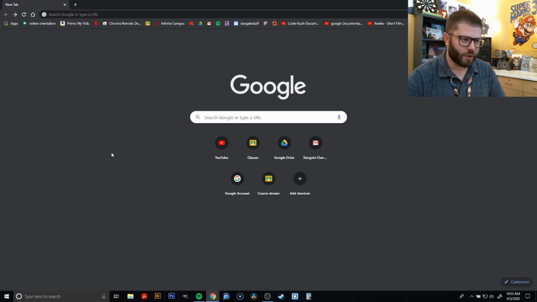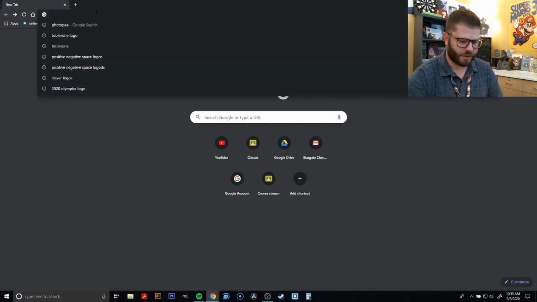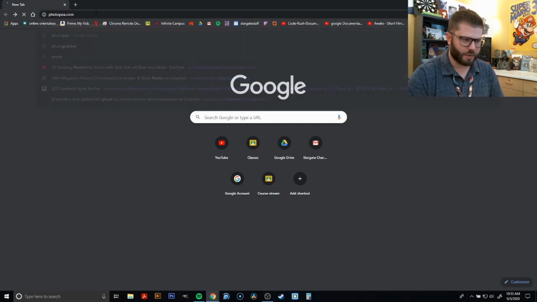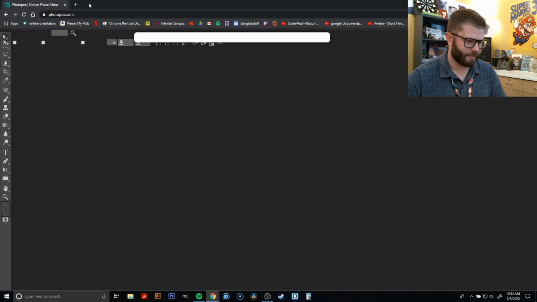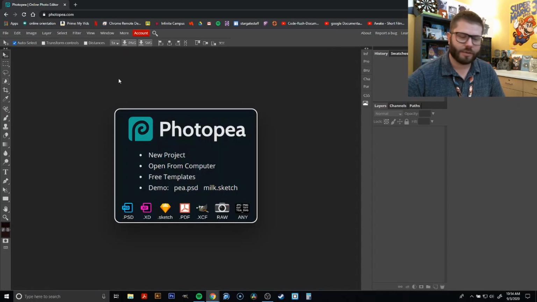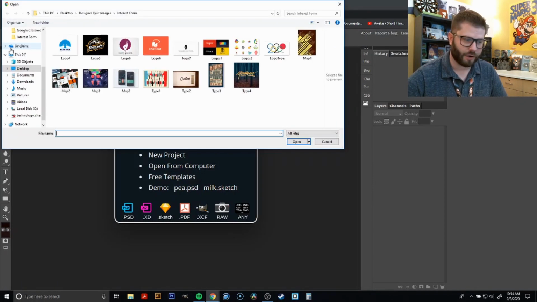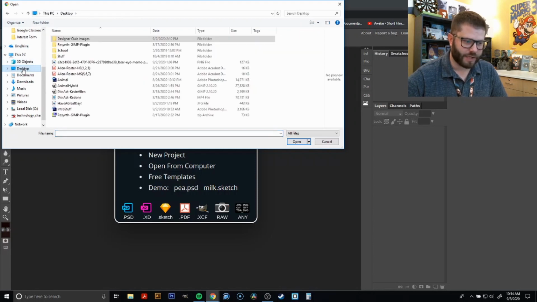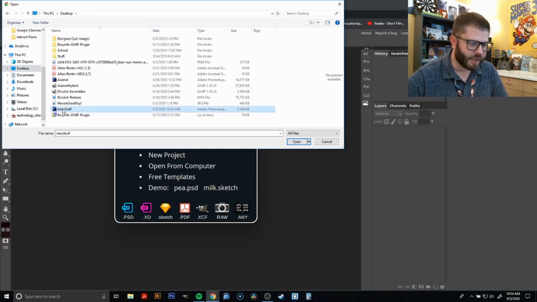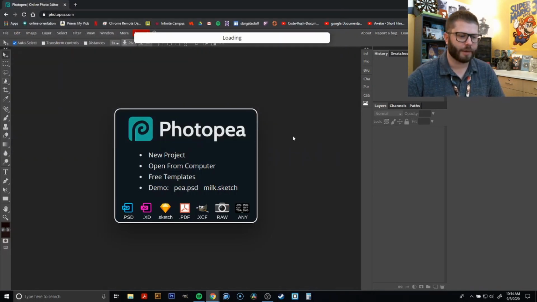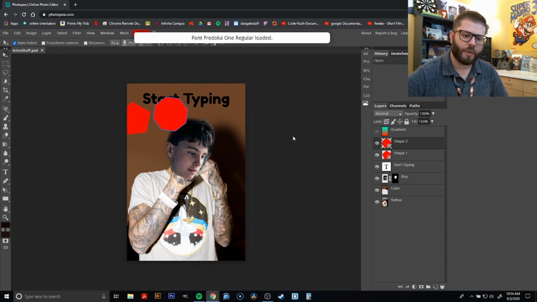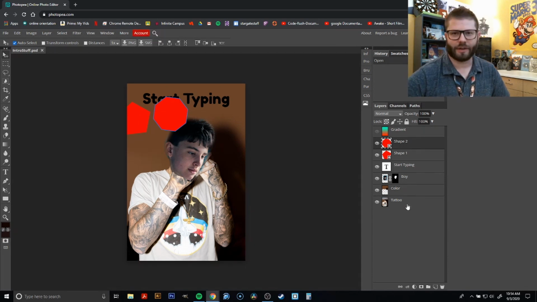But for the sake of showing you how to bring your files back next time, I'll show you how that looks. So we go back to photopea.com, and when everything loads up, you go to File, Open. It's going to check your computer. Go back to where you saved the file, and I'll select Intro Stuff and click Open. And there we go. We have all of our layers, everything ready to go.